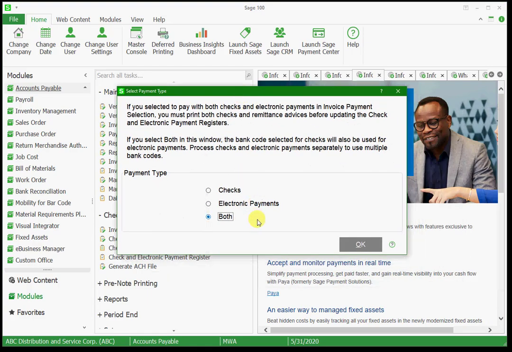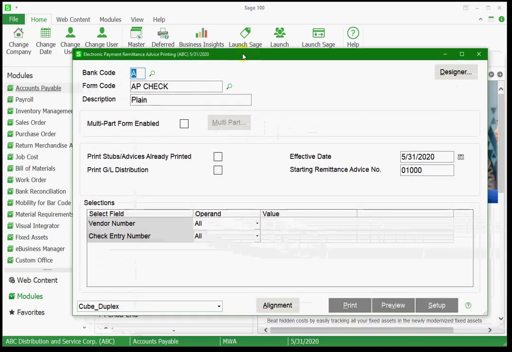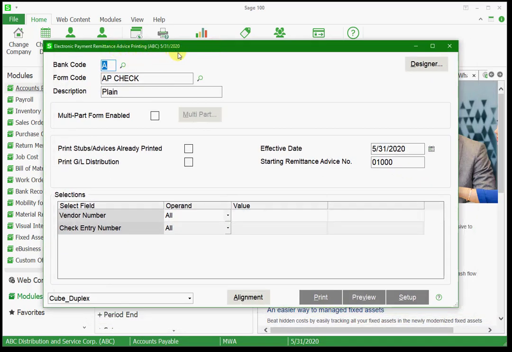We have to do this to create a vendor's electronic payment remittance advice before we can update the electronic payment registers. So we will select electronic payments from this screen here. The next screen is the electronic payment remittance advice printing. We will put in an effective date. We'll enter 5/31/2020. That is the effective date that the funds will be released, and a starting remittance advice number. We'll now go ahead and preview the electronic payment remittance advice.